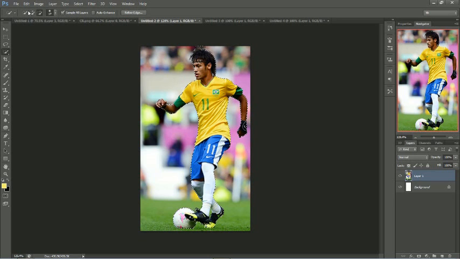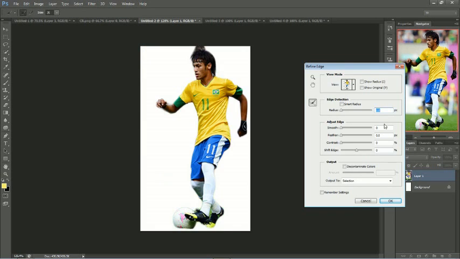Then you want to press refine edge as I just did. Check smart radius and mess with these settings. Smooth will smooth out the edges, you want that. Feather will make a little glow over the picture, as you can see. Feather radius, you only want a little bit, maybe like a 0.5. Contrast is good. You want a little bit of contrast and shift edge. You can experiment with that and see which one you like.